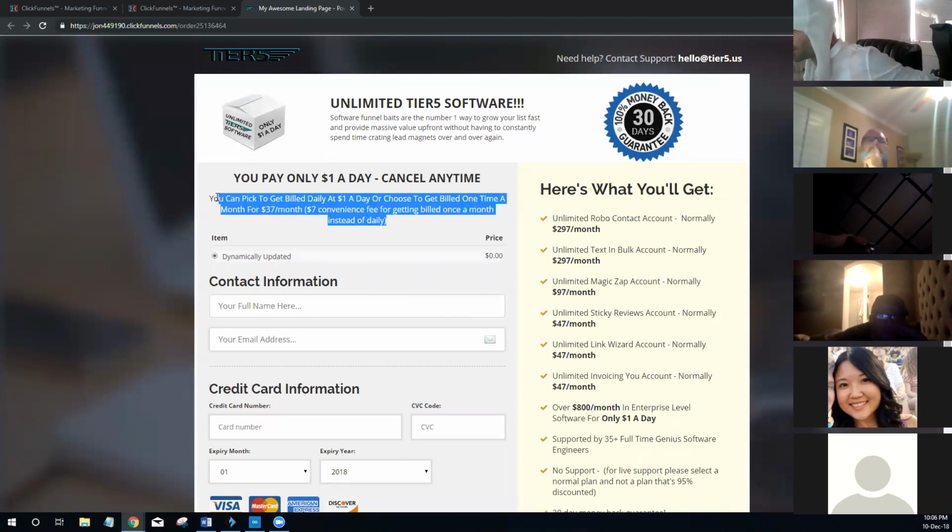On my order page, I give users the option to pick $1 a day, and they would literally be billed $1 every single day, or they can pick $37 a month and pay once a month with the $7 convenience fee. And then I also added a yearly payment for $297 a year, where they can just go ahead and pay $297 right now to get access for the whole year. That gives you a little bit more money up front if you want to do that.